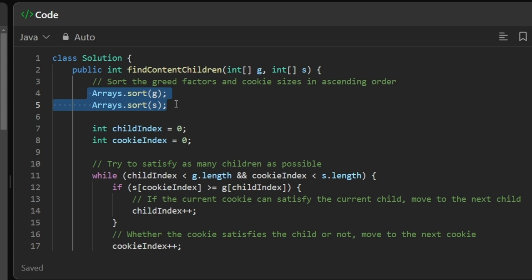First, we are going to use the inbuilt method to sort both the kids array and the sizes array. Then we are going to have two variables to store the value of the current child index that we are iterating over and the current cookie index that we are iterating over.